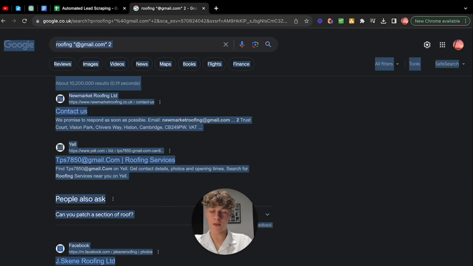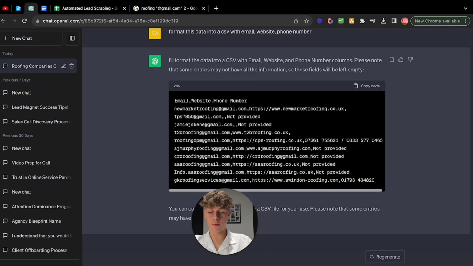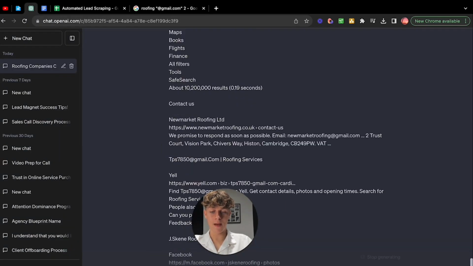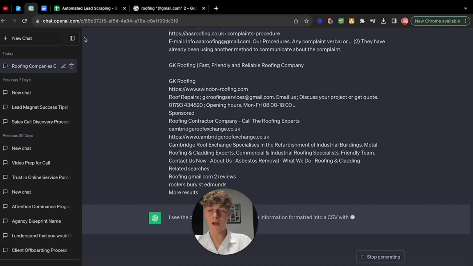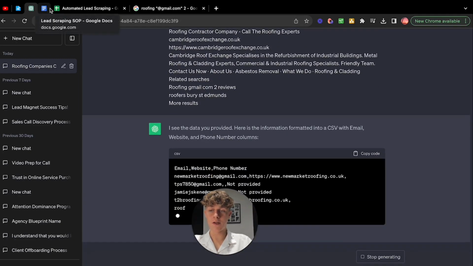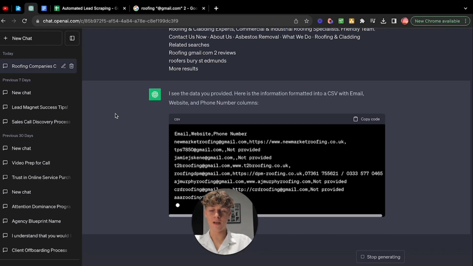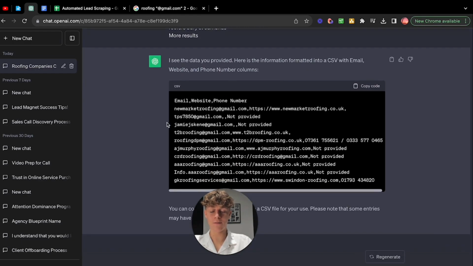Now it's basically got a brand new one. You're going to Control C, just like what you did last time, and go to ChatGPT, and go to the bottom, Control V, and paste. Now we're going to go back onto Google Sheets. Actually, no, we're not going to go back into Google Sheets. It's essentially already done it for us because I said format into CSV.